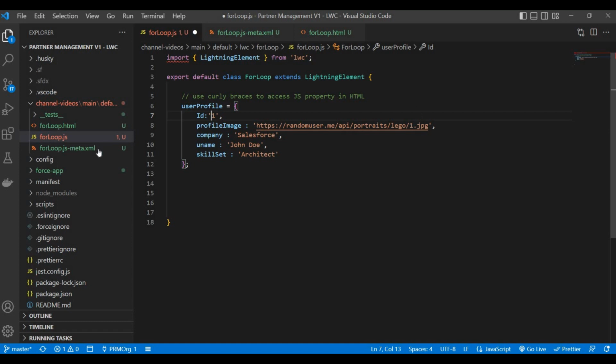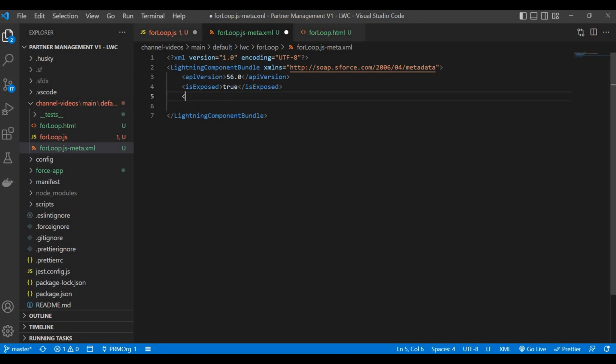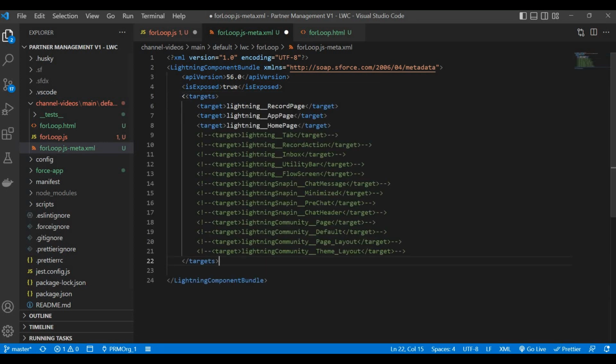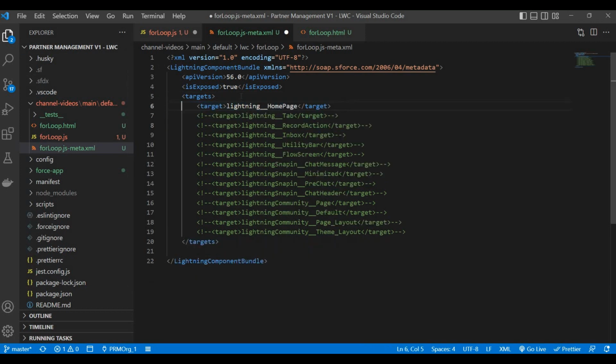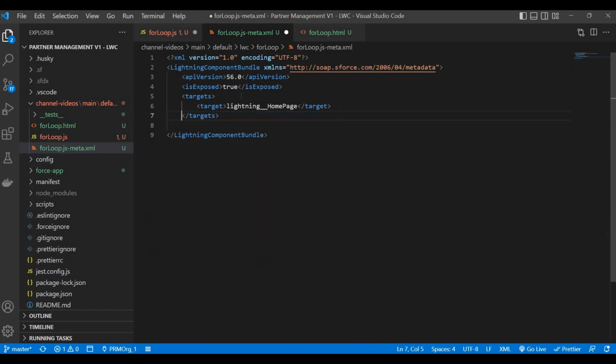And this is our meta XML. This has not yet been exposed for use in the org. So to begin with, I will be exposing this element, and let's say I want to use this particular Lightning Web Component only on the home page. So I'll remove all the targets. Pretty fine.